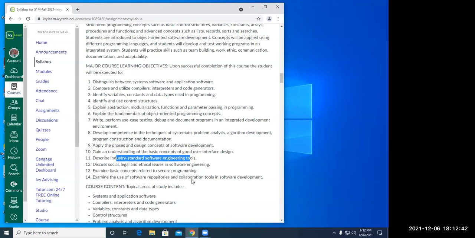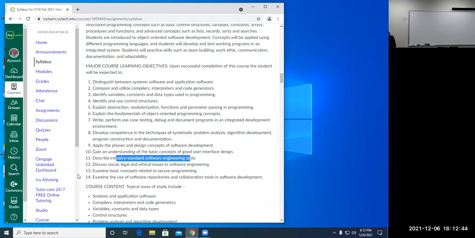That personality trait is very, very common amongst programmers. Social, legal, ethical issues with software engineering. This one I did want to mention here in just a second. I'm going to switch over to here right after this.